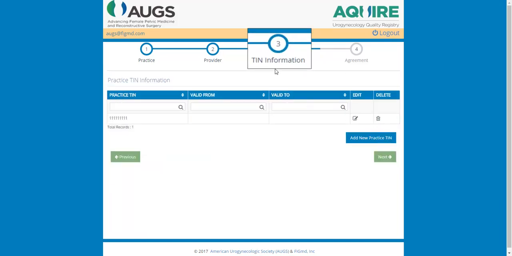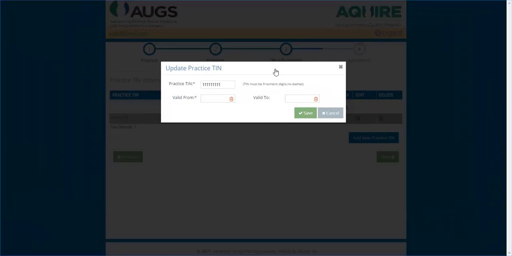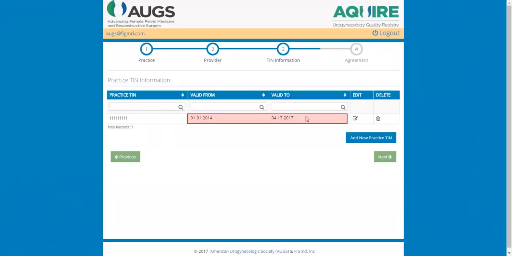Next is the TIN information milestone. By default, the tax identification number associated with the practice is auto-populated here, but the validity dates need to be entered. Click on the edit icon. This opens the Update Practice TIN window. Add the valid from date and valid to date, and then save the record. And the TIN record gets updated correspondingly.